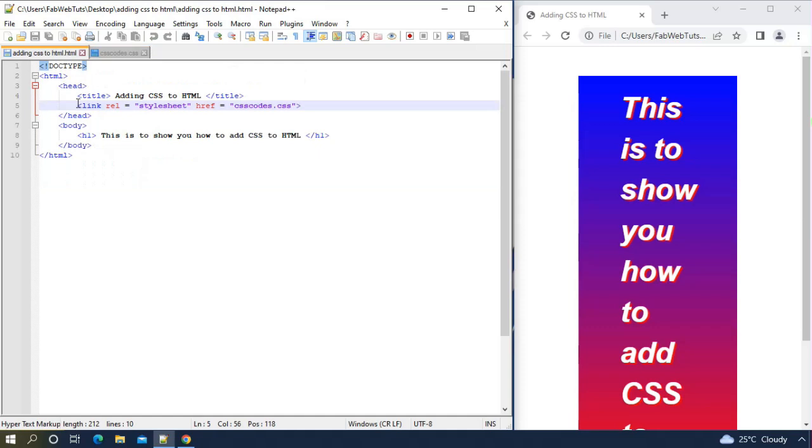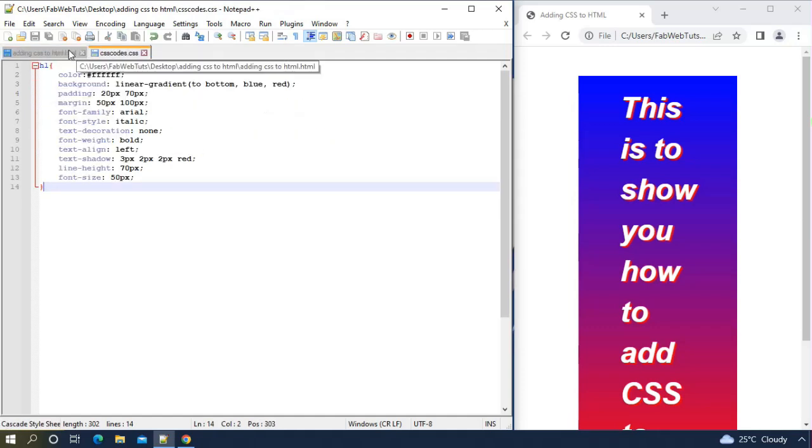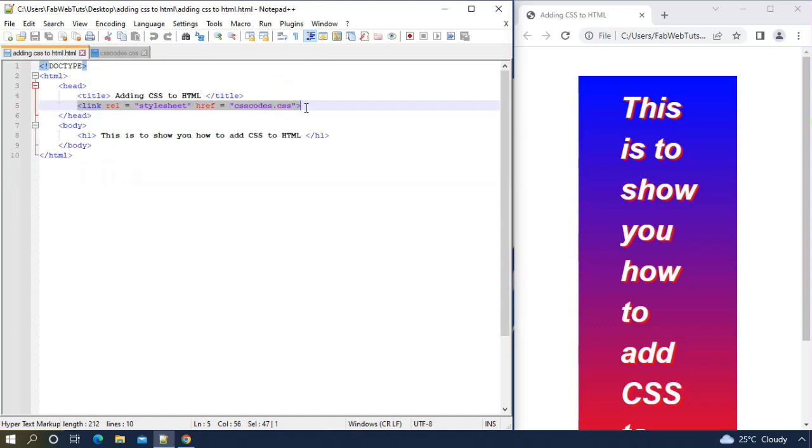Alright, so you can see we added this link right here. That's the link to this CSS code. Now we're going to get a link to Google font and then add it right here. So that's what we're going to do right now.